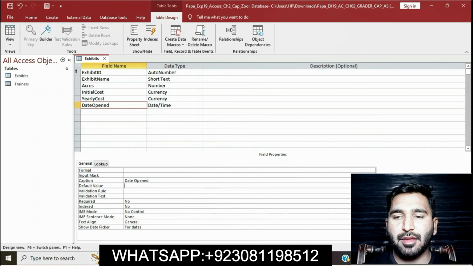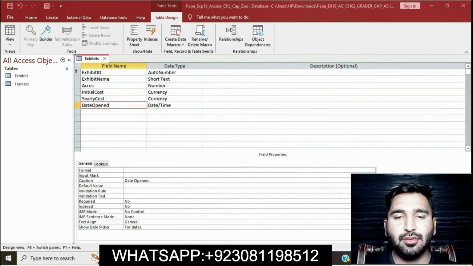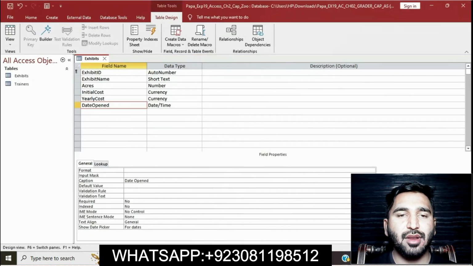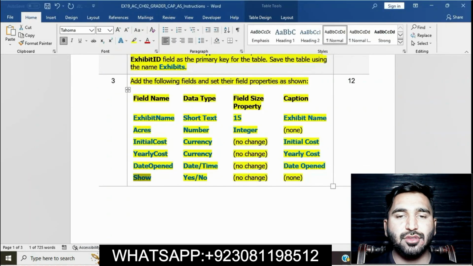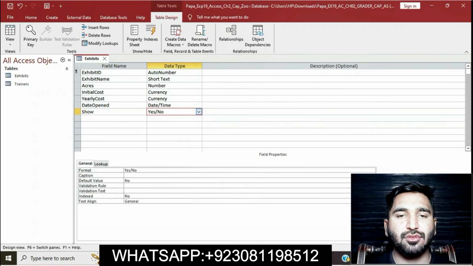Now the next field. The field name is Show. We will copy this field name, Show, move to the Access file, and add the field here as Show. Then the data type of this field is Yes/No. Right click on this data type and then click on Yes/No. You can see I have done this question very well.